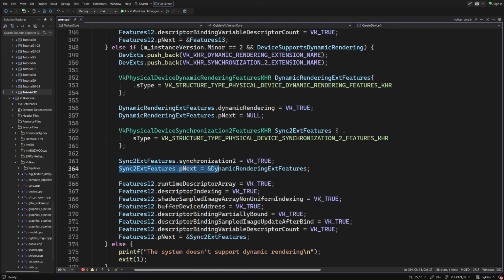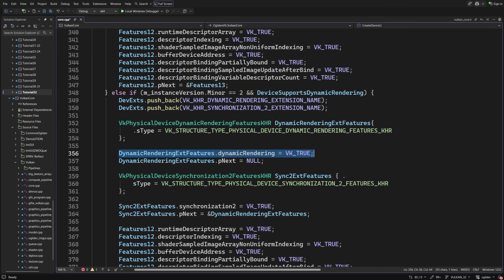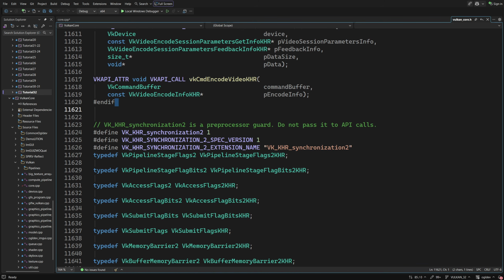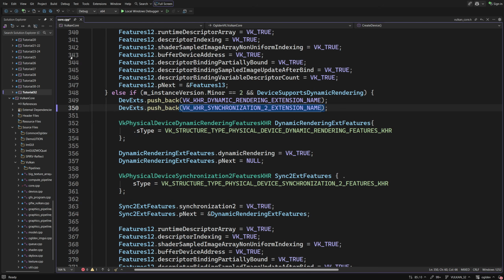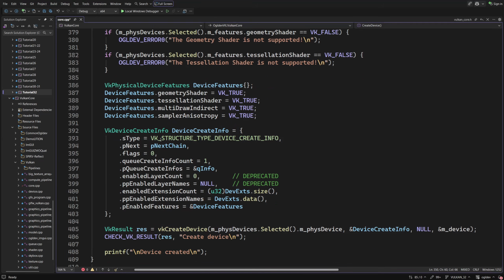Now we also need dynamic rendering, so the pNext pointer here is set to be the address of a physical device dynamic rendering features KHR structure, and we enable it as usual. But we also need to specify Synchronization2 as an extension. So we push a macro which is provided by the Vulkan headers to the extension vector. This macro is defined to be the name of the extension. The extension vector is passed along to the device create info structure.